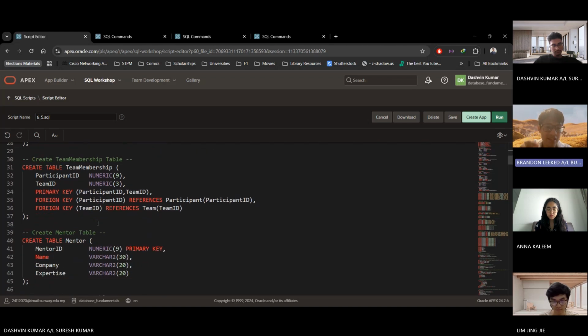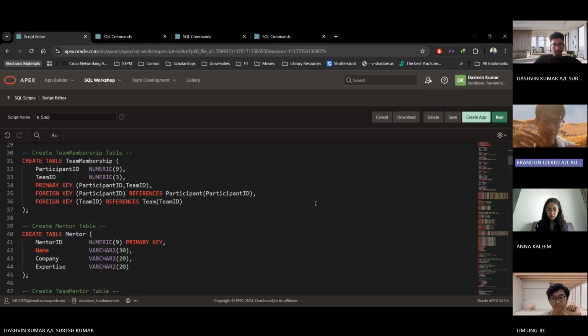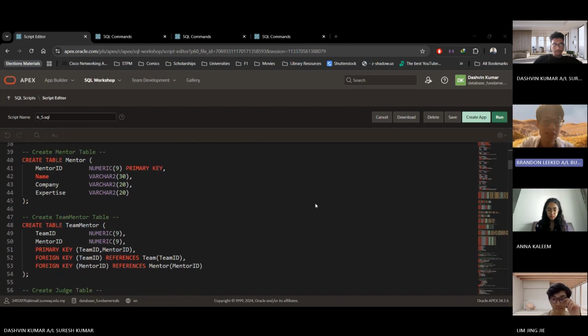So next we have the team membership table. So it's the other members. Therefore, we refer to the participant ID with the foreign key again, whereas the team ID is from the previous table, the team table's ID. Okay, next would be the mentor table. So now we introduce new unique people. So we give them a unique identifier again as a mentor ID. And attached to their mentor ID would be their name, company, and expertise, all in varchar2 with 30 and 20 limit respectively.